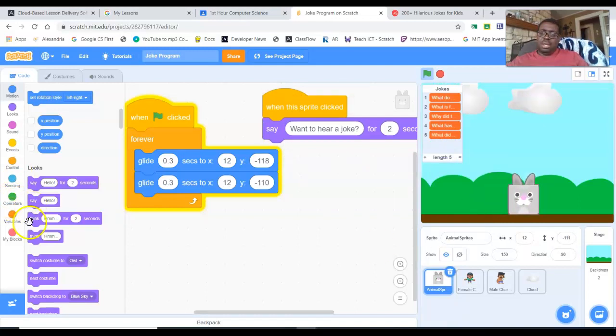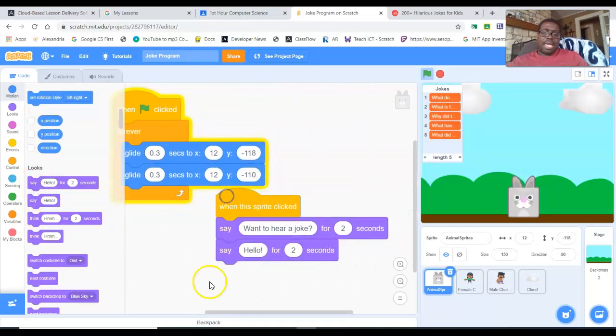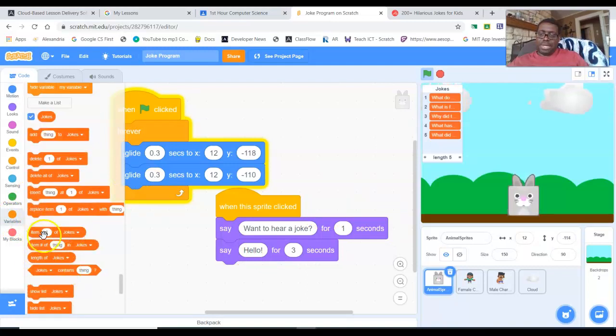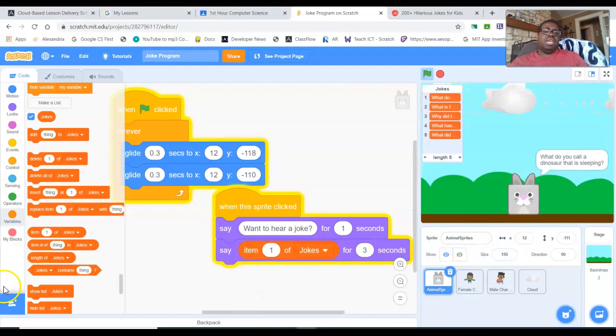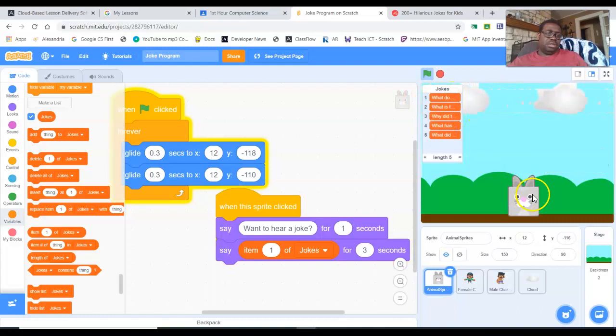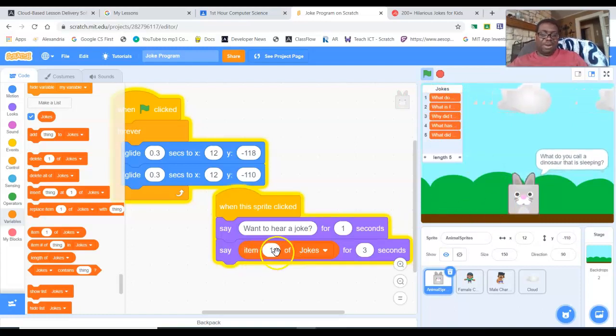And then we're going to use the say block again. And I'm going to actually change this to 1 second, so that's not long. But then I'm going to give him 3 seconds to actually tell a joke. That way you have time to read it. But we're going to go back to variables, and we're going to use item 1 of jokes. So if I go item 1 of jokes, we'll put that here. When I click this sprite, he's only going to say the first item in this list, because that's what it says, item 1 of jokes.